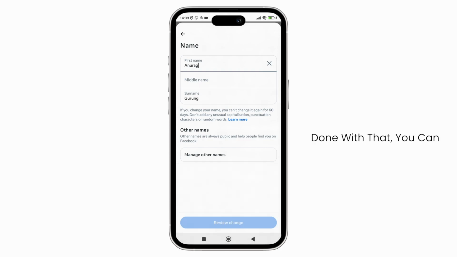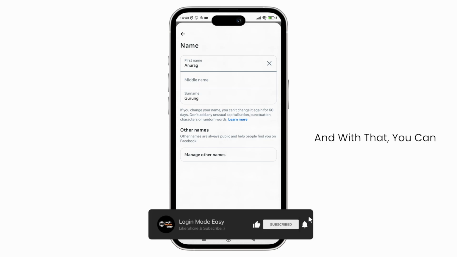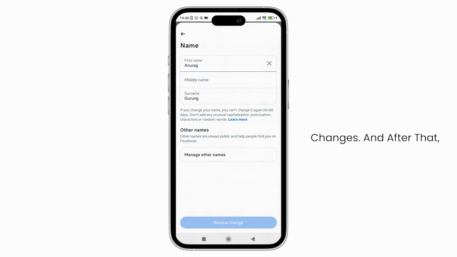Once you're done with that, you can just tap on review changes, and there you can choose how your name appears. And with that, you can just enter your Facebook password and tap save changes, and after that your Facebook name will be updated immediately.